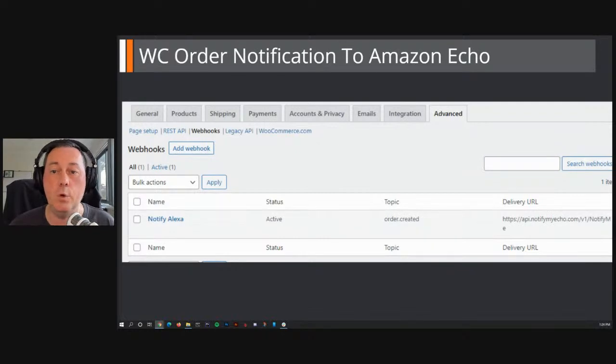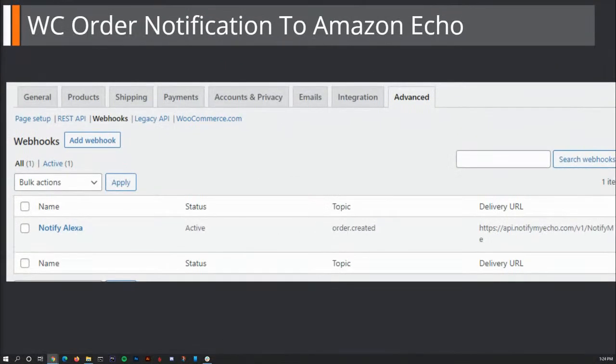So when you're in WooCommerce, navigate into your dashboard, WooCommerce, and then Settings, and then go to the Advanced tab, and then you click on the Webhooks there. Now you can see here, I've already got this webhook created, one called Notify Alexa. You can see it's active.